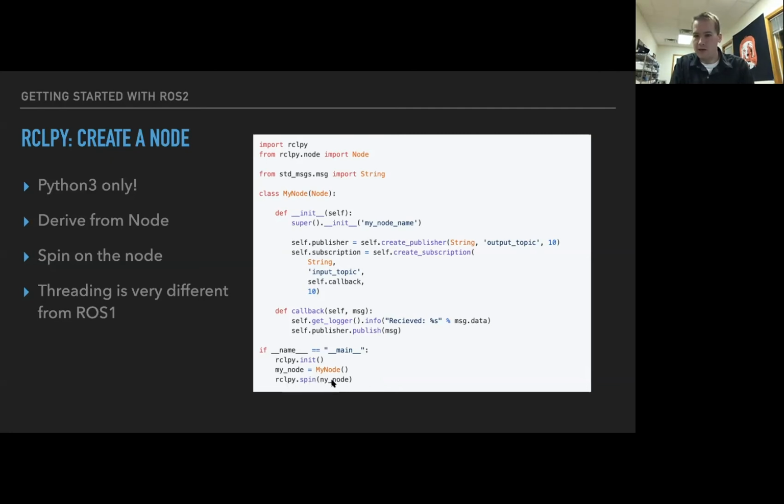And you make this call to spin. There's also a multi-threaded spinner, I believe. I know there's definitely one in the C++. I believe there's one in the Python as well. So be aware that the threading is very different. If you try to do something in this callback that blocks, expecting that some other callback is going to get hit, it's not going to work the way it did in ROS1. So that's a big gotcha in porting your Python from ROS1 to ROS2.